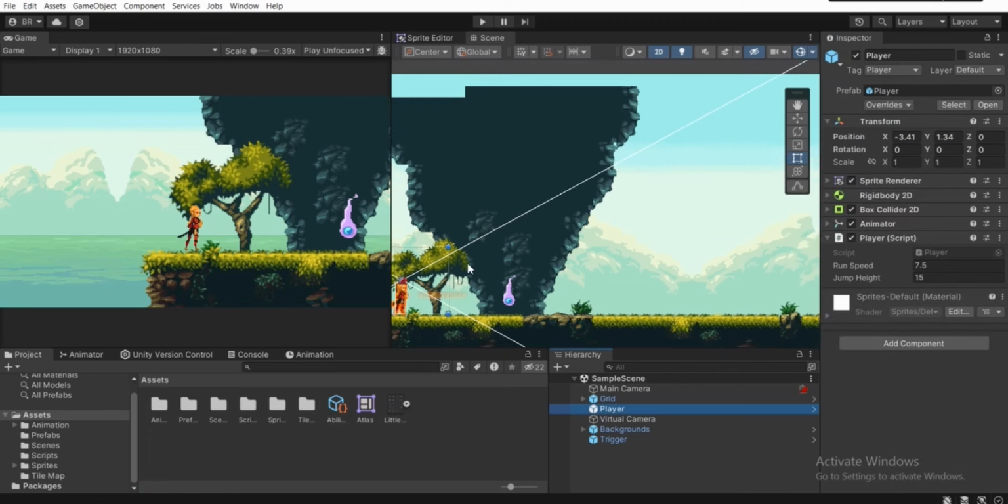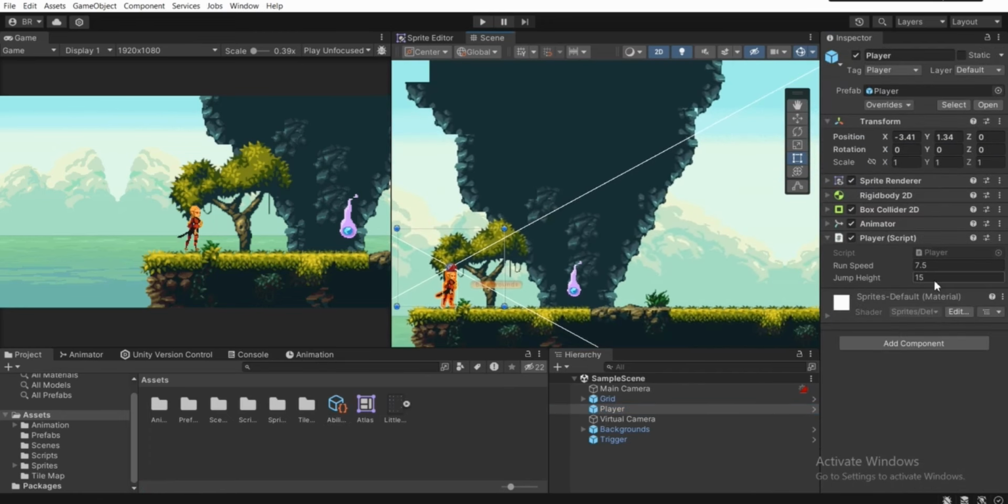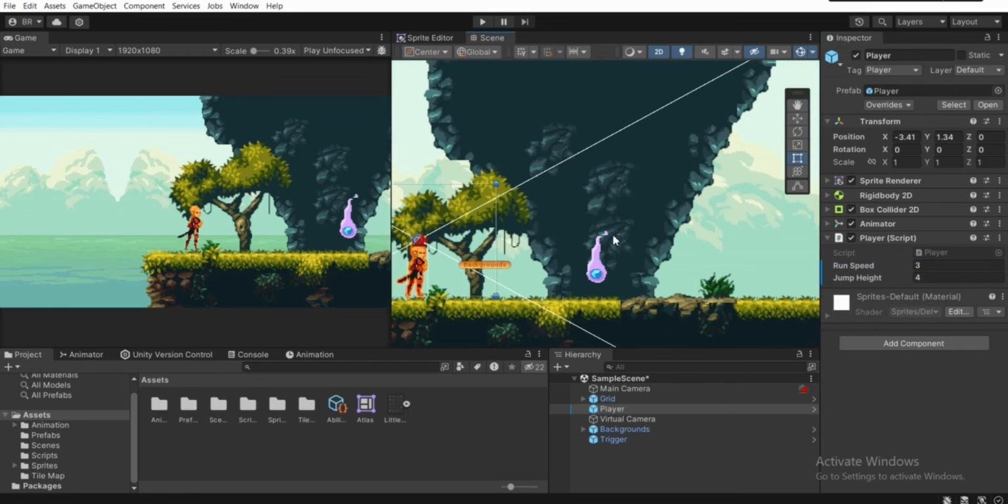Before you define, make sure you go to the player game object, and I have it over here. By default the jump height is 15, so I'm going to set a lower number, something like 4. And for the run speed, I'm going to set a little bit less, something like 3.